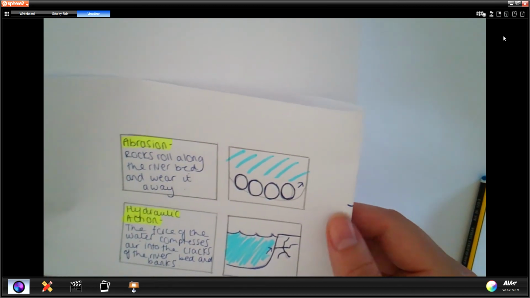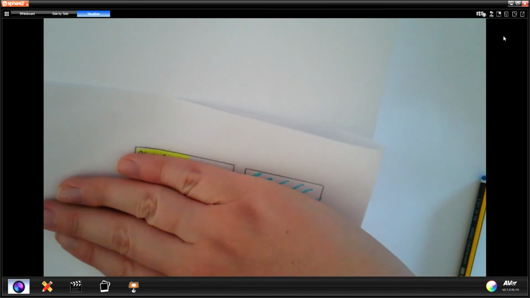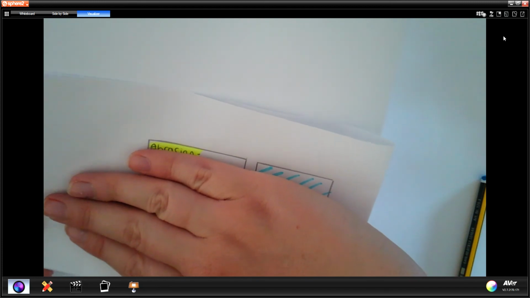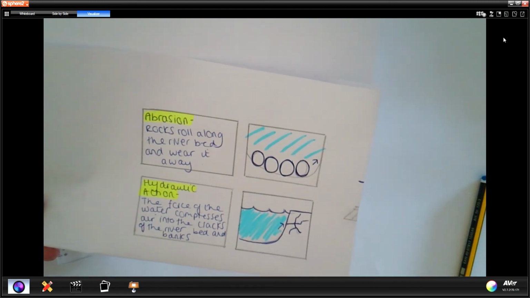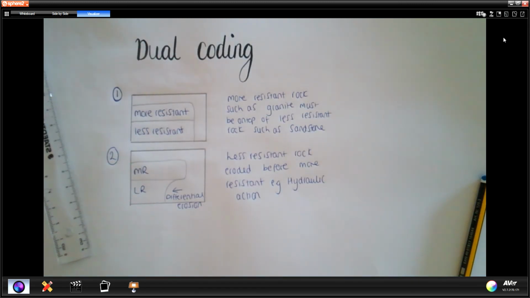So if I was revising, I would cover that up and I'd be like, okay, abrasion is... if I can't remember, lift up, and I make sure that I revise using that. This can be used for lots of different topics, but I would definitely recommend using it for rivers.